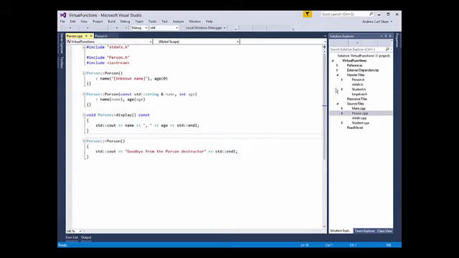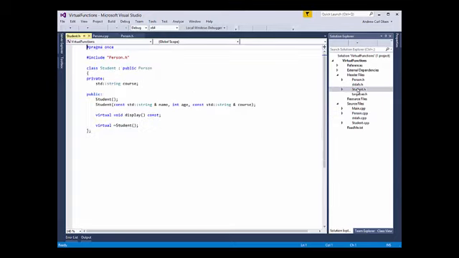Okay, so that's the base class. Now let's have a look at the student class. Student inherits from person, and in this example, I have chosen to override the display function. So in the student class, student inherits from person, defines some additional data, and has some constructors. That's all the usual stuff. And also, I've chosen to override the display function that we've inherited.